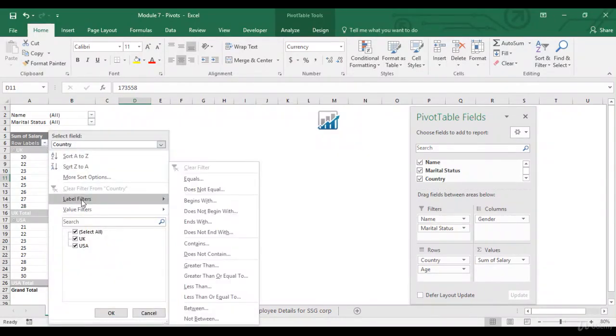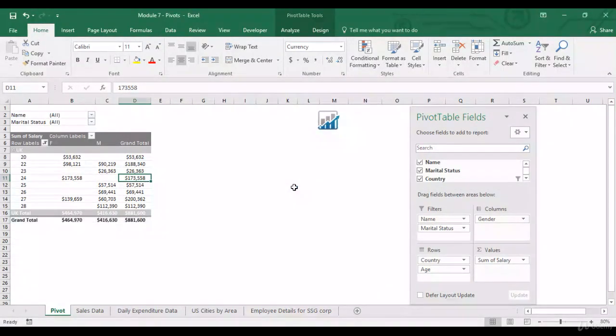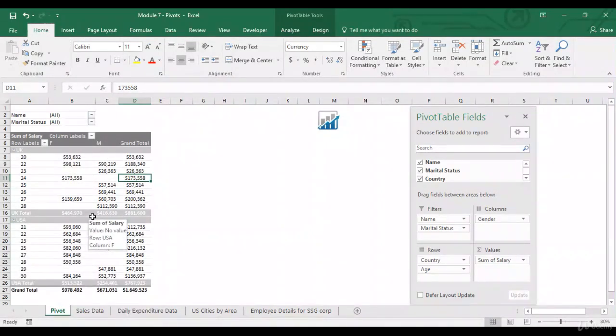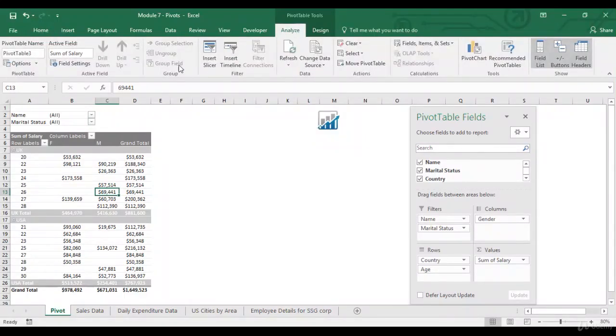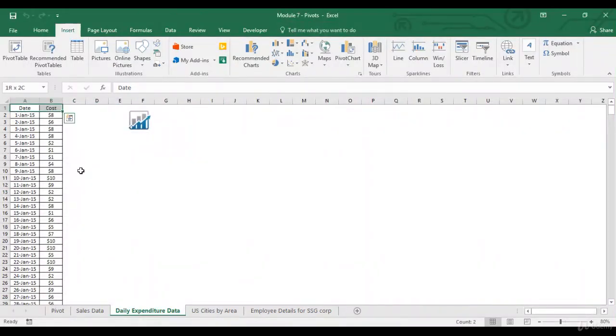Speaking of filters, you can apply filters from here also. Label filters will apply labels on country or age, the two variables which we have over here. So as you can see, the US one gets removed. Now you can clear the filter. There is another option which I will discuss over here, which is the group and ungroup options. Let's go to another data set I have over here. I've got daily expenditure data.